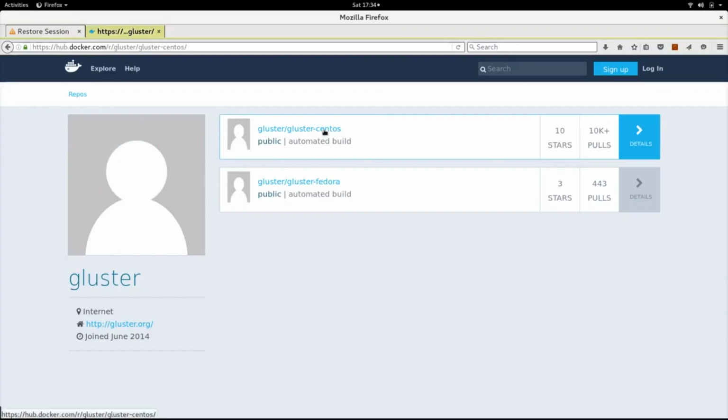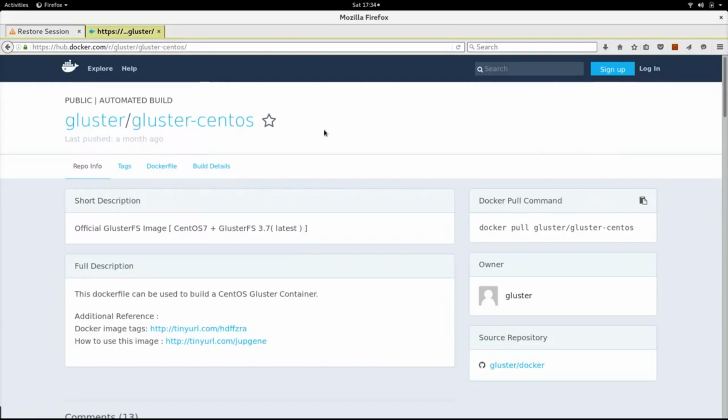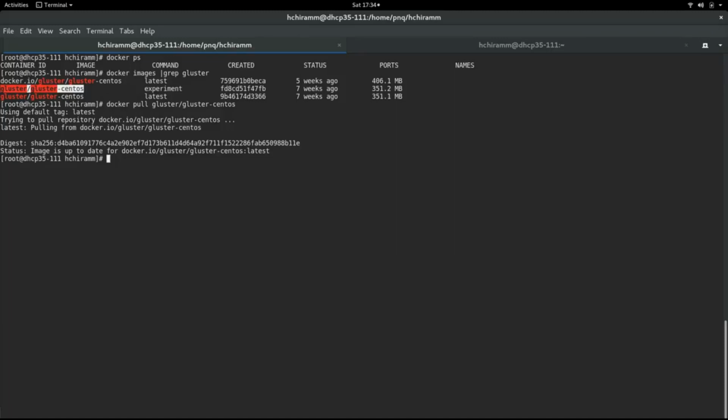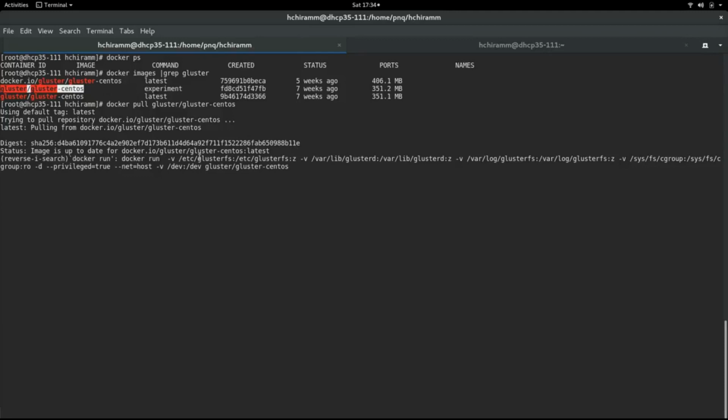First of all, let's make sure we are running the latest version of the Gluster container image available in the Docker Hub or registry. Docker pull ensures that we are running the latest version. It's also possible to pull Gluster container images based on a particular version tag. Now we are ready to run the container.